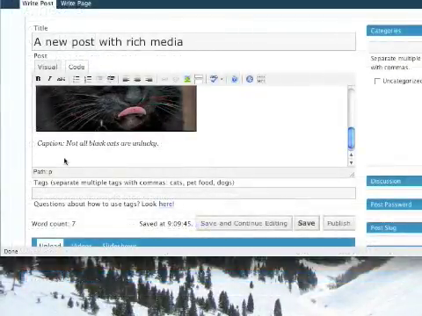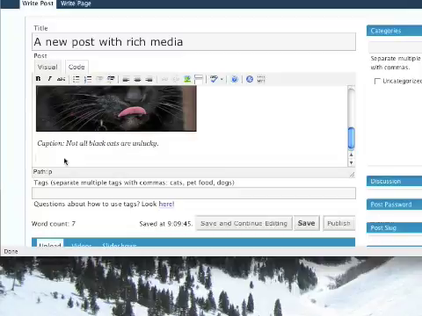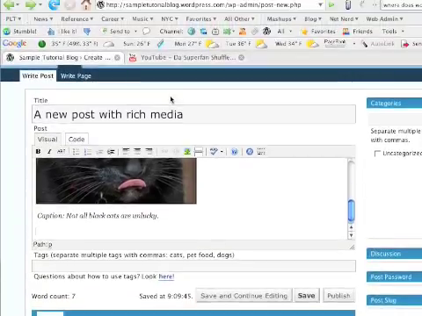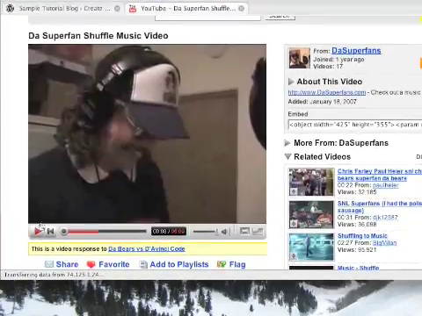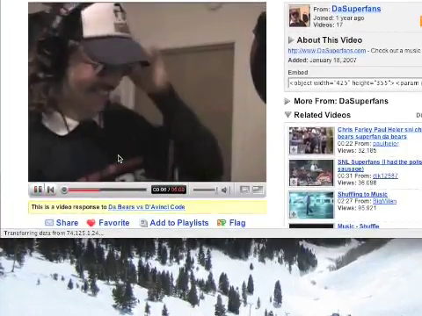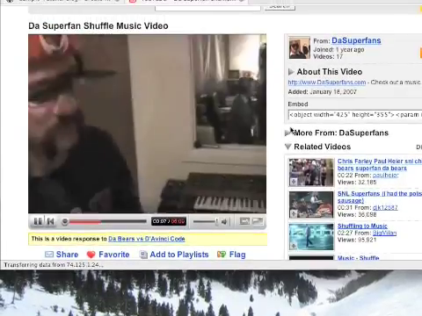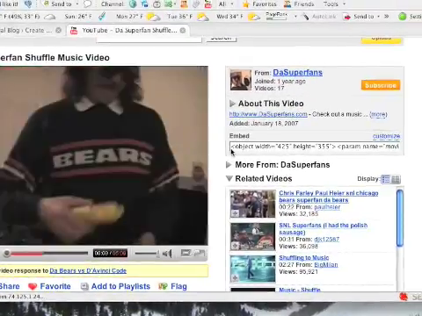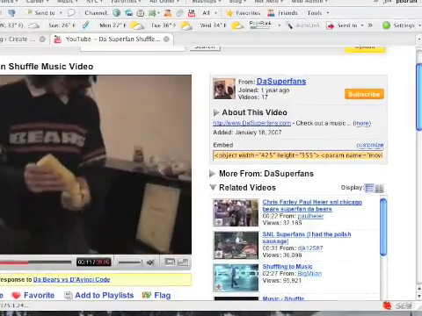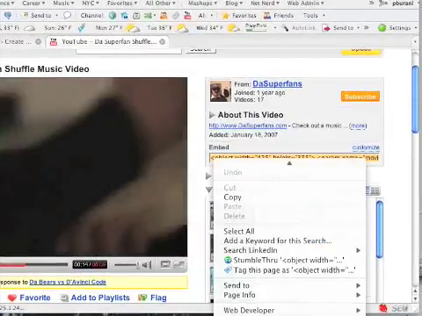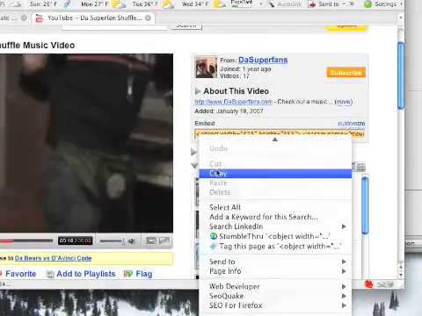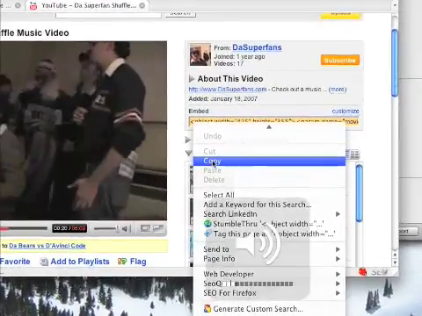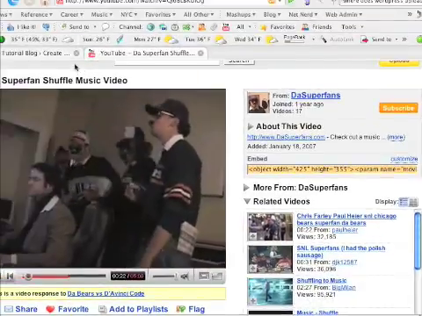Now let's say I'm ready to embed a YouTube video, something to make my post even more interesting. I can go up, I've already found a video that I like, I'm ready to put it in, and every YouTube video will supply you with this embed code right here. Under the title of the video, this code is exactly what you can paste into your blog, and it'll allow you to play it right in your blog. Copy it like you did the image before.